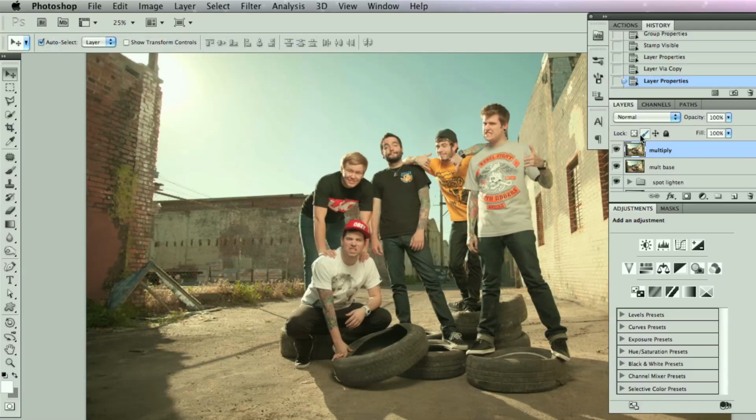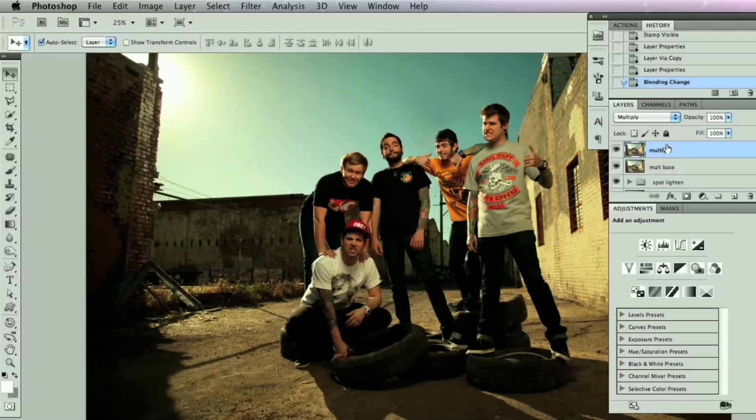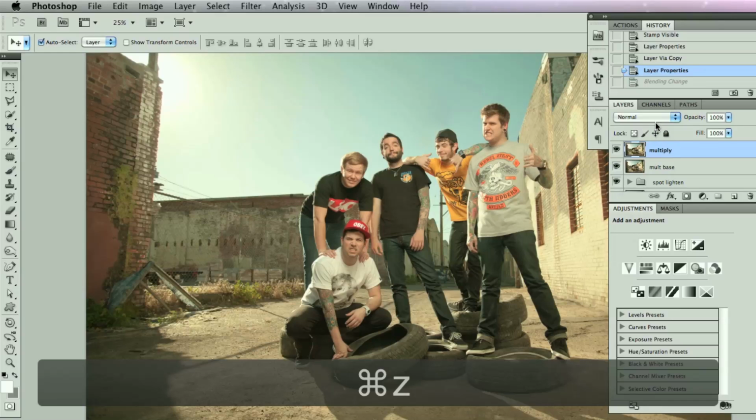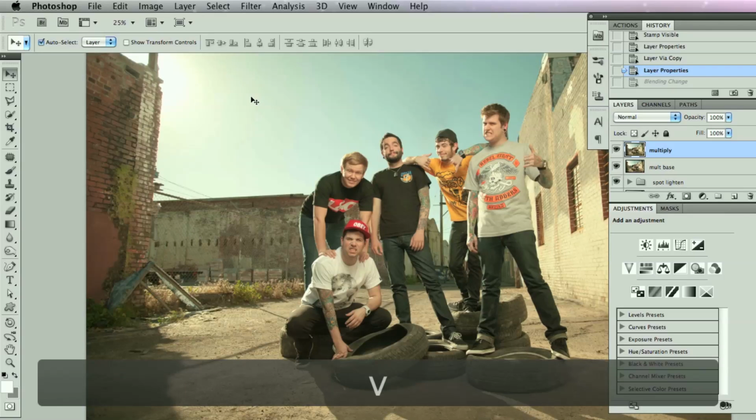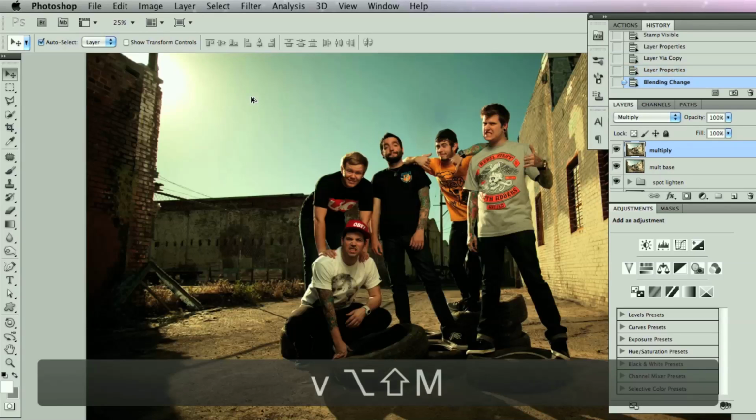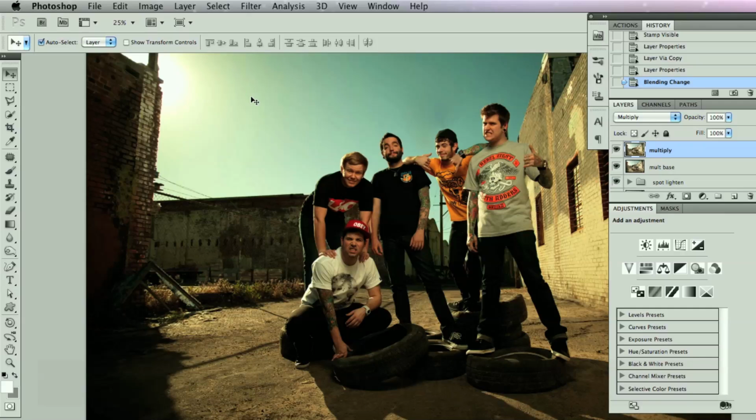So there's a few ways to do that. You can either go to this pull-down menu right above the multiply layer and choose multiply. Or you can click on this layer, make sure you have your move tool selected. The hotkey for that is V, so just press the letter V. And then you press Shift, Option, M. And you can see that just changed it to a multiply layer. And that looks terrible, but like I said, just bear with me.